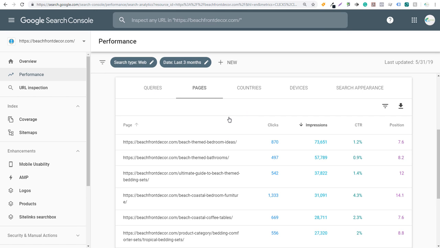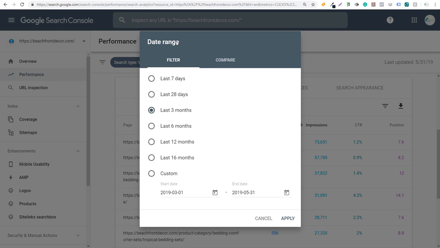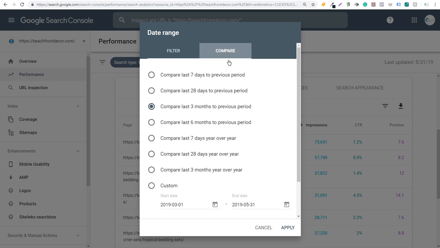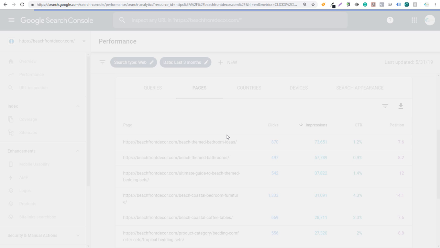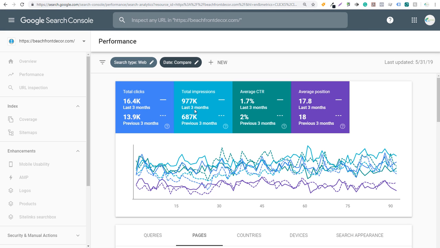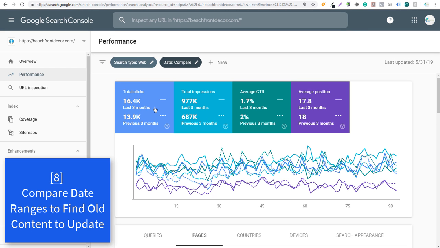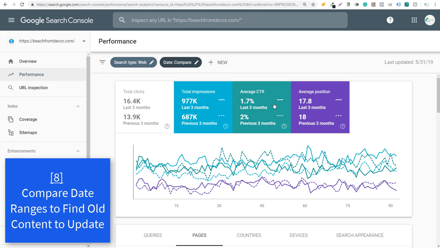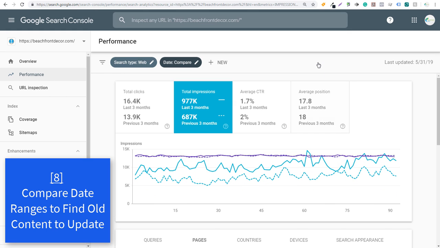So number 8, as we've gone through all of this, one of the things that I think you're able to find is some of the old content that you really need to update. So this is where I like to use compare again. If we use date range, we'll compare the last 3 months to the previous period, and click on apply. One of the things I like to use impressions for this is that if I'm seeing a huge drop in impressions for a specific page or for a specific search query, I can figure out some things I need to optimize for. So we're going to use compare, and we're just going to be looking at total impressions here.